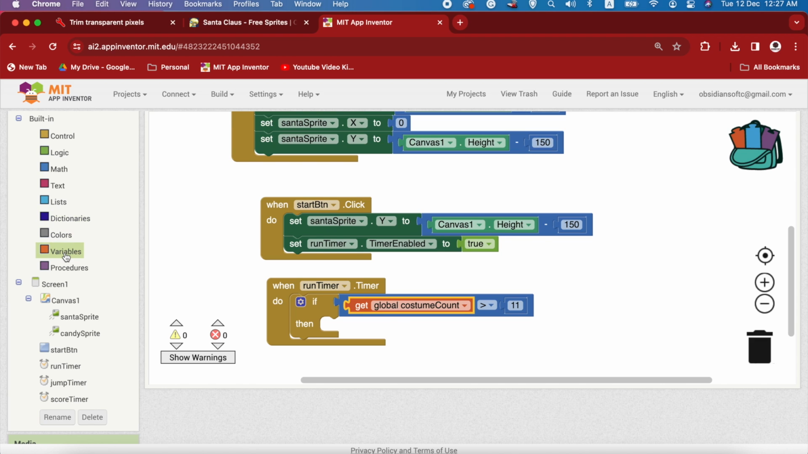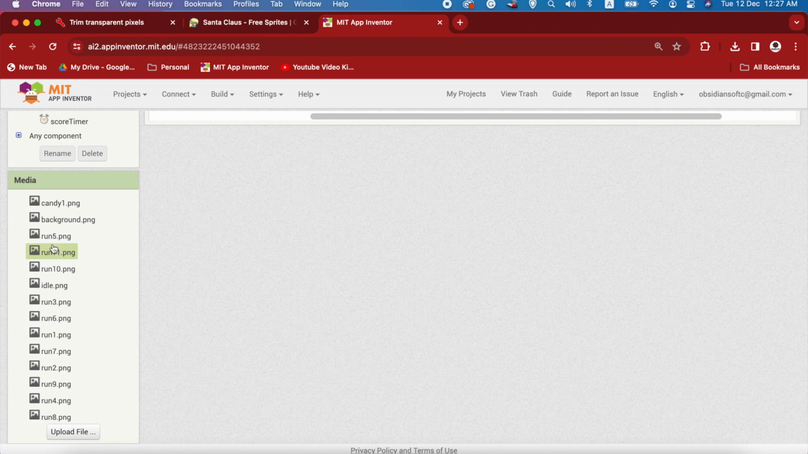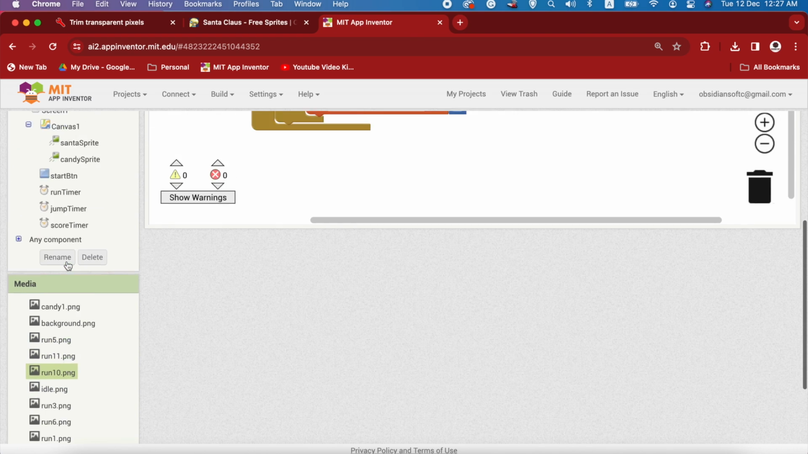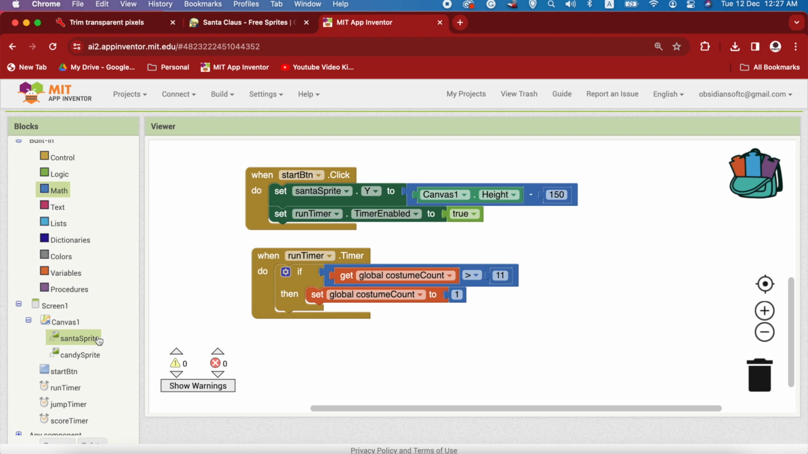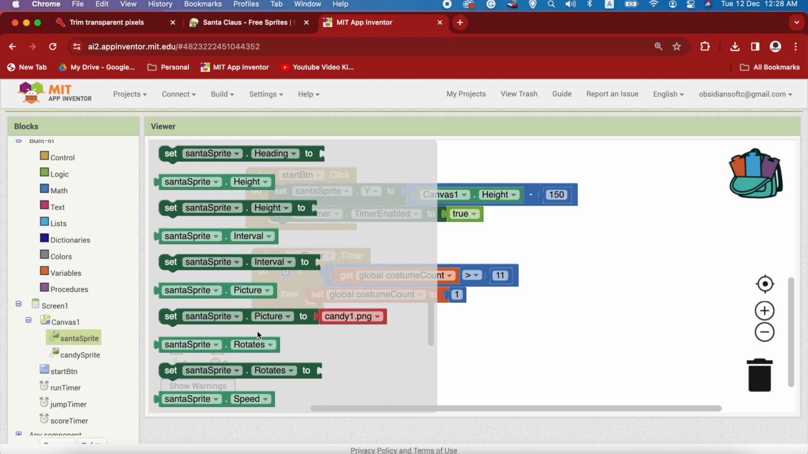So again, get the set block. And use the maths block to make it 1. Next, in all cases, we are going to construct the costume's image name using the costume count. Because remember, our costumes or images of the Santa running are like this, run some number. So we can use the costume count to construct that image name. Okay, so just go to Santa and get its set picture block.